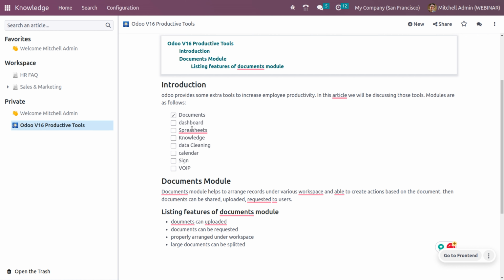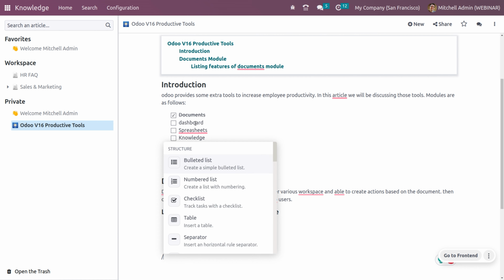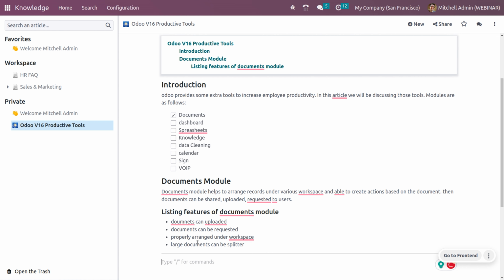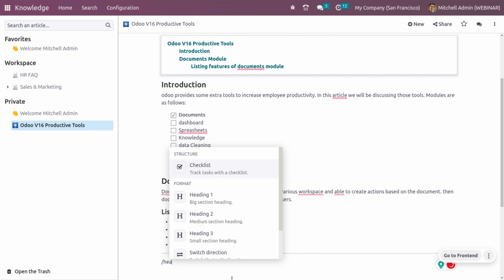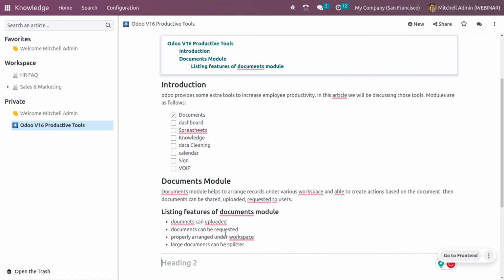Now I'll be using a separator. A separator will separate the section from the next section. So slash separator can be used, and a separator line will appear over here. Then regarding the next module, I'll be adding another heading 2, where I'll be using maybe sign module.